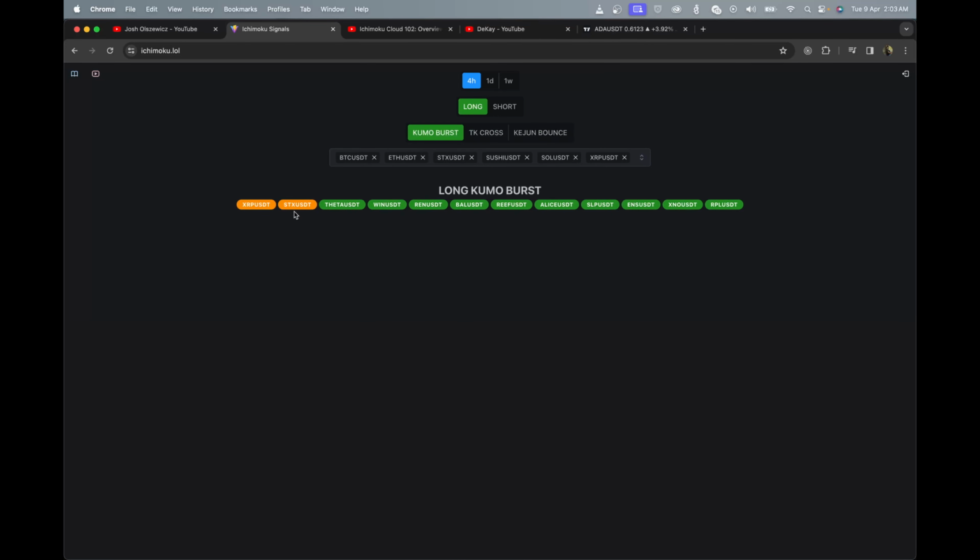Signals are nothing but a pair, so you will see which pair satisfies that signal. So if you select 4 hour long Kumo burst, you can see that for XRP USDT, a Kumo burst has currently happened on the 4 hour time frame.